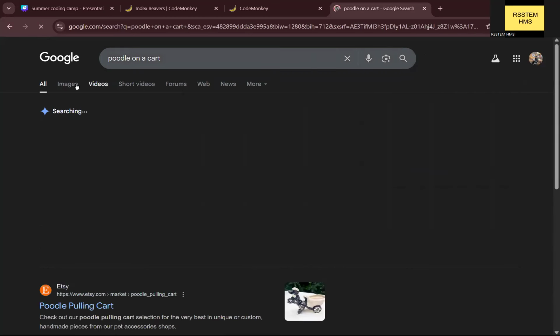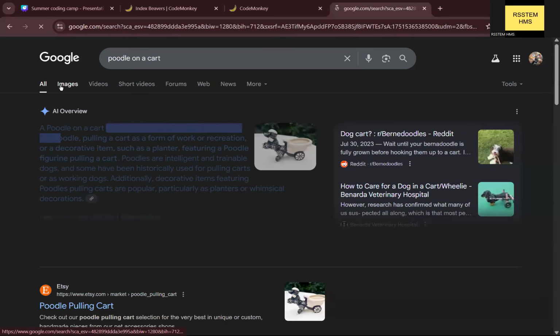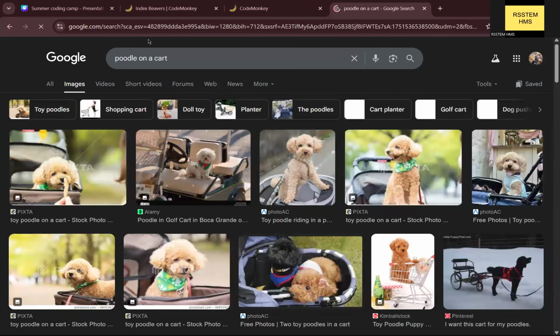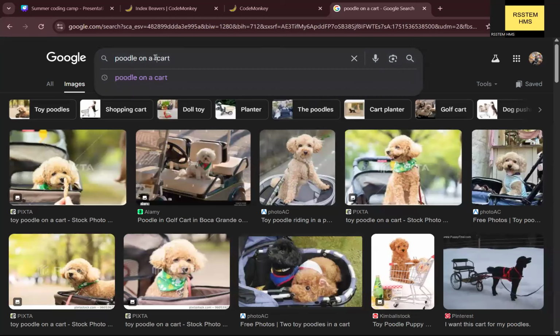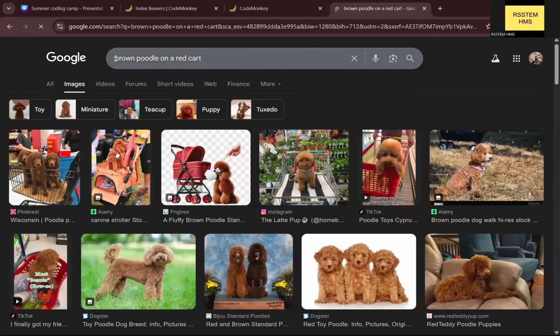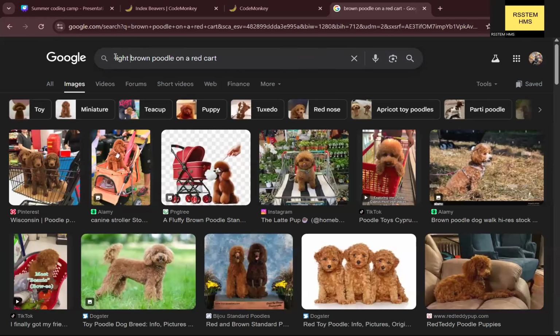Party images. So, close, poodle on a red cart. Let's even give adjectives now. Brown poodle on red cart. Close, light brown poodle sitting on a red cart.